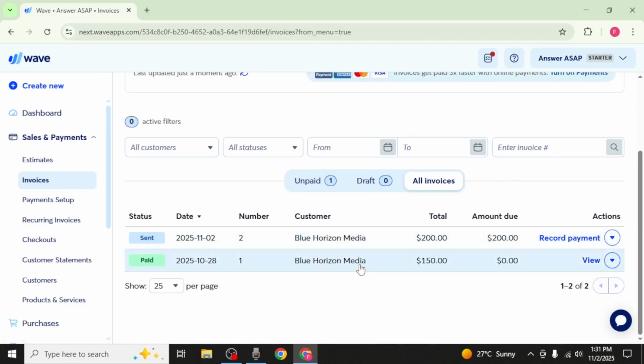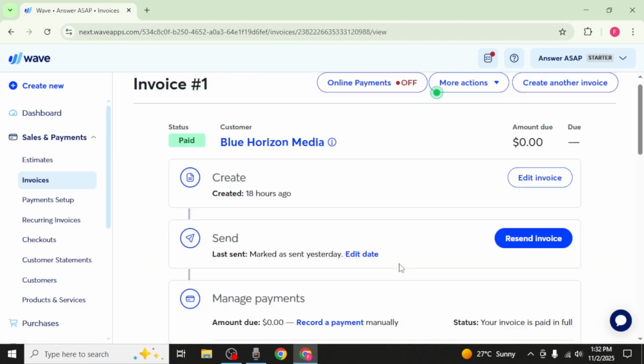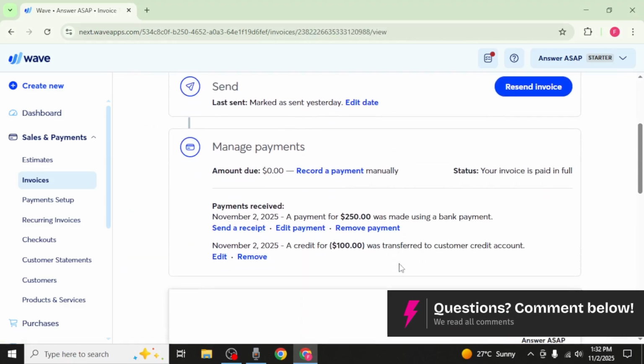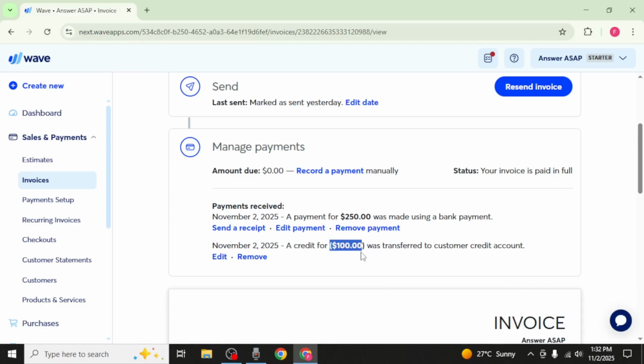For demonstration, I currently have 2 invoices for the same customer. If you have a customer credit resulting from an overpayment that you want to apply to a new invoice, you can do this directly in Wave. First, ensure that the overpayment has been correctly added as a customer credit. In my example, I had a $100 overpayment from a previous invoice, which I added as a customer credit.